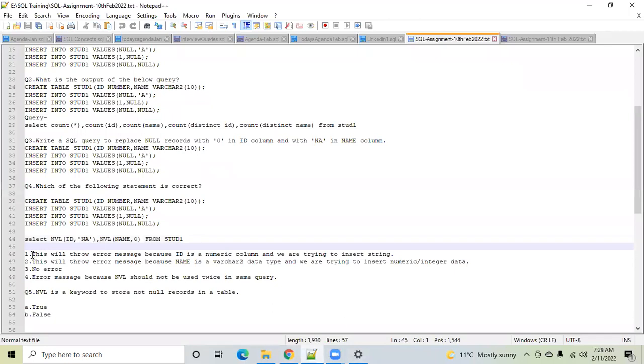The first option. This will throw an error message because ID is a numeric column, okay? And we are trying to insert a string. Is the first option correct or not? Yes or no? Yes.